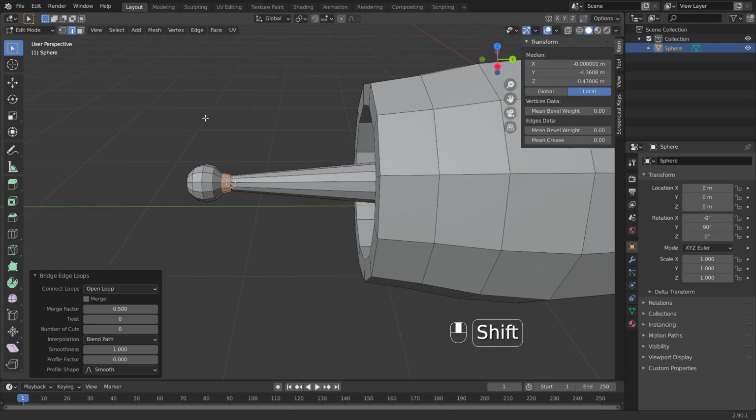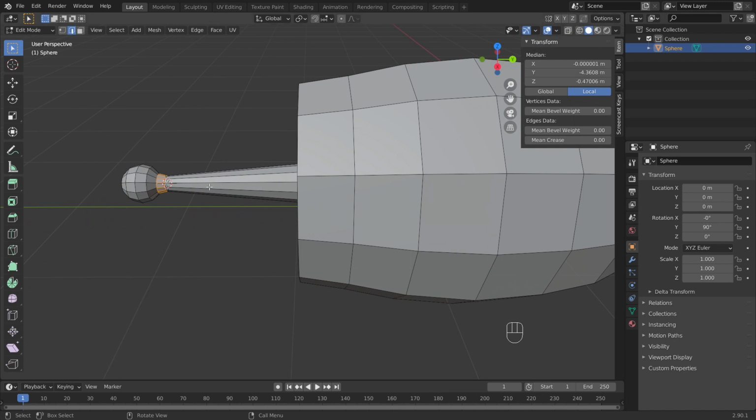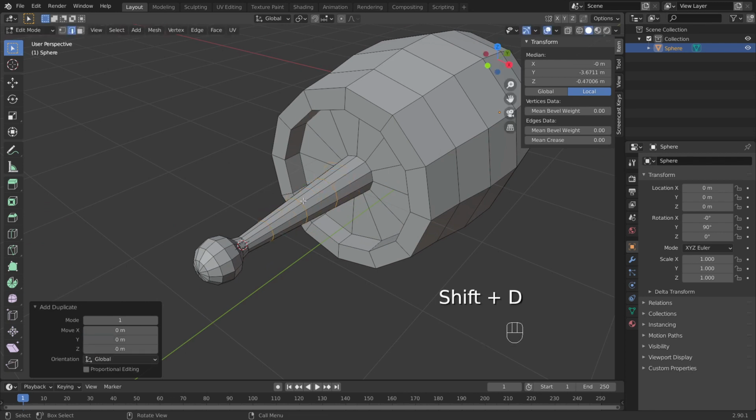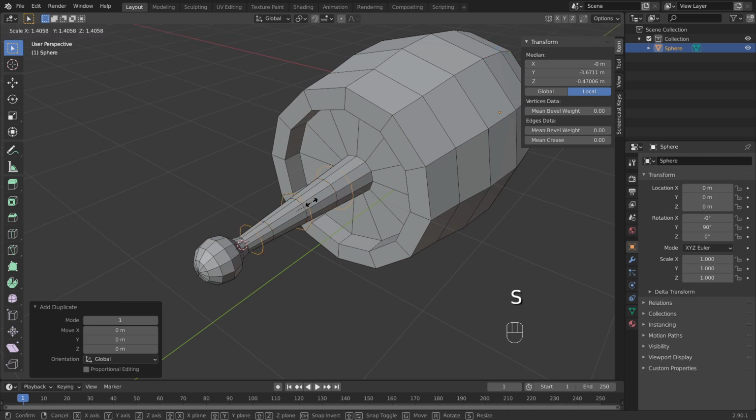Now let's add another fun little detail. For that I'm going to press Ctrl R and scroll the mouse wheel up to add 2 more edge loops. Then left click to apply, move them a bit forward, and right click to apply the position. I will then press Shift D to duplicate and right click to keep the copies in place. Then I'm going to press S to scale and Shift Y to prevent scaling on the Y-axis.